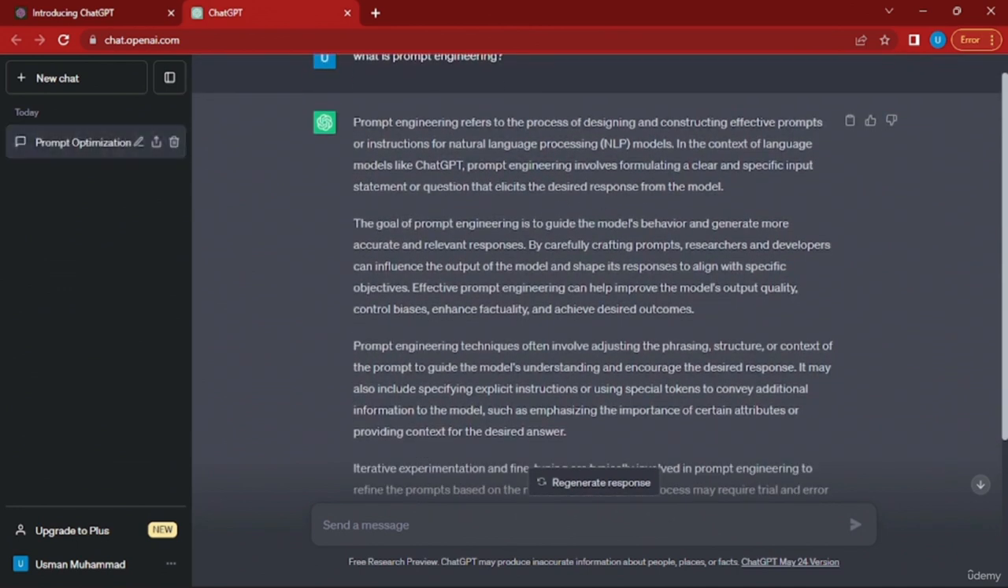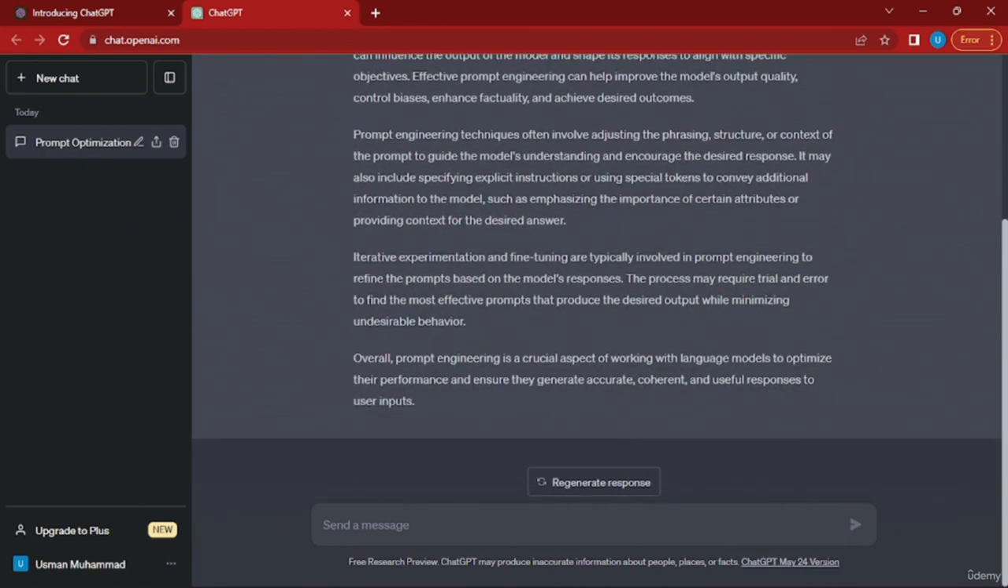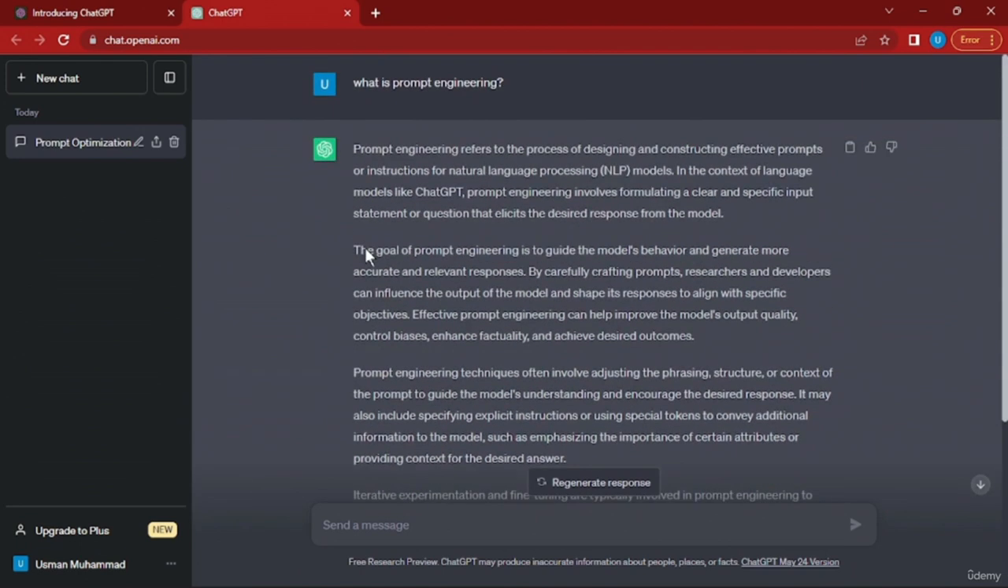And you know, every prompt or every chat you give to ChatGPT is going to be saved with you. All that data will be saved on this bar right here. So you don't have to worry about losing any of your data in ChatGPT. It will automatically save it in your history.